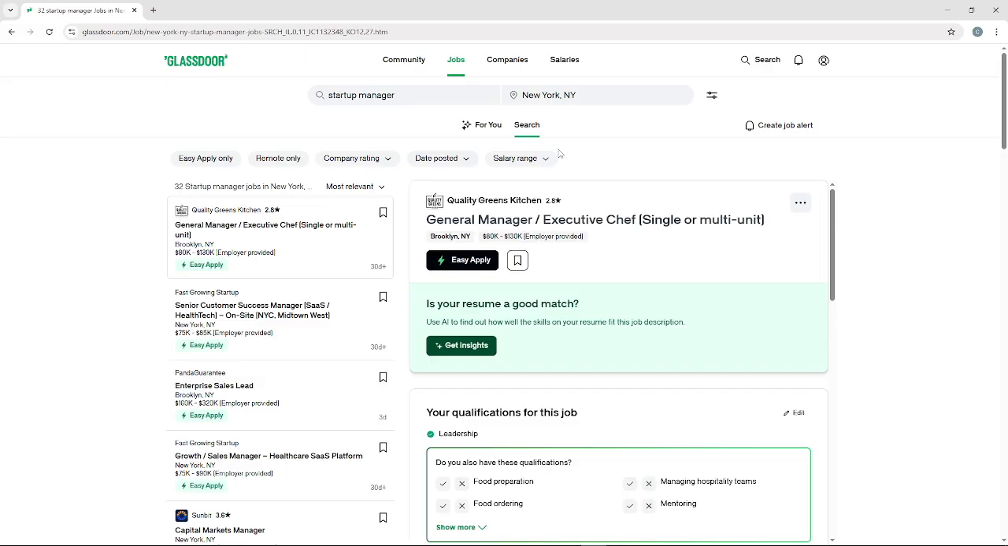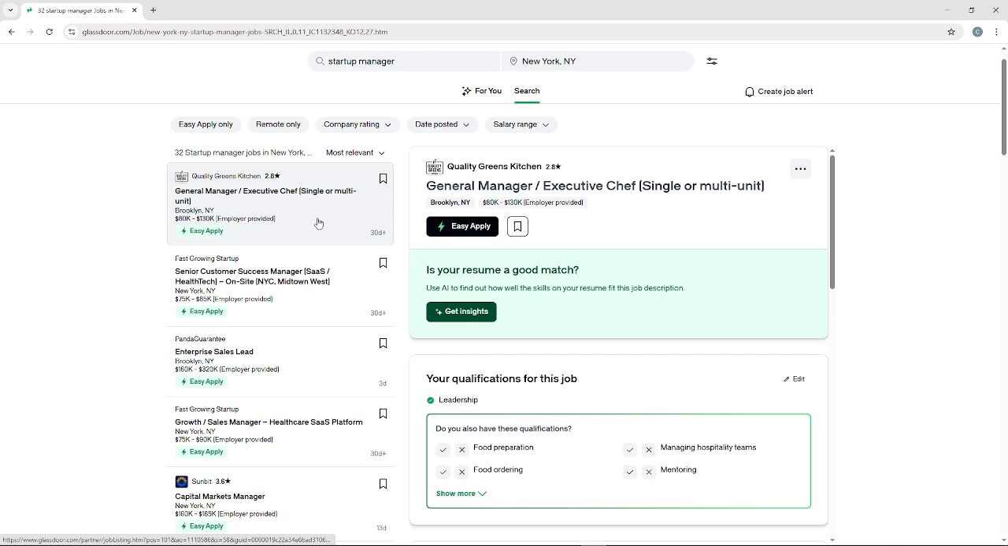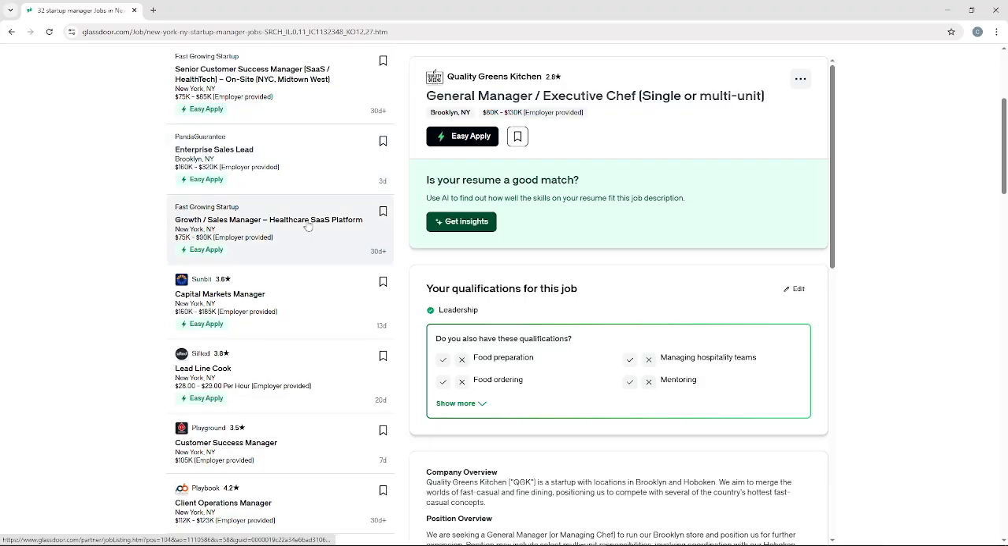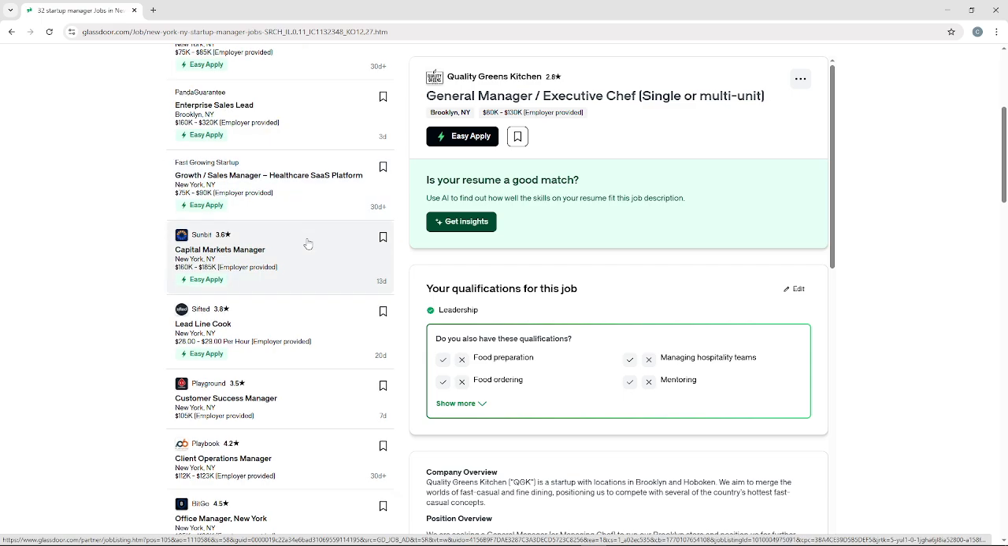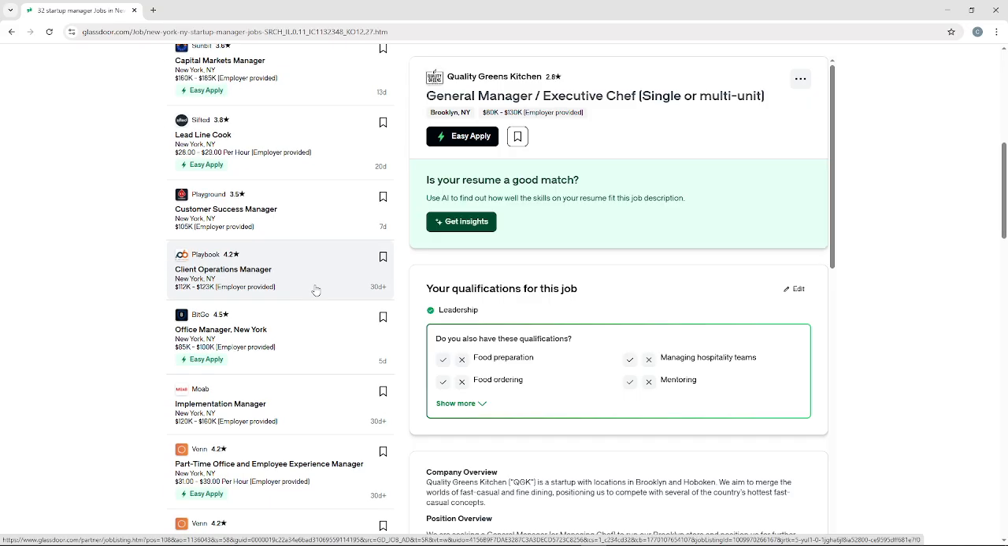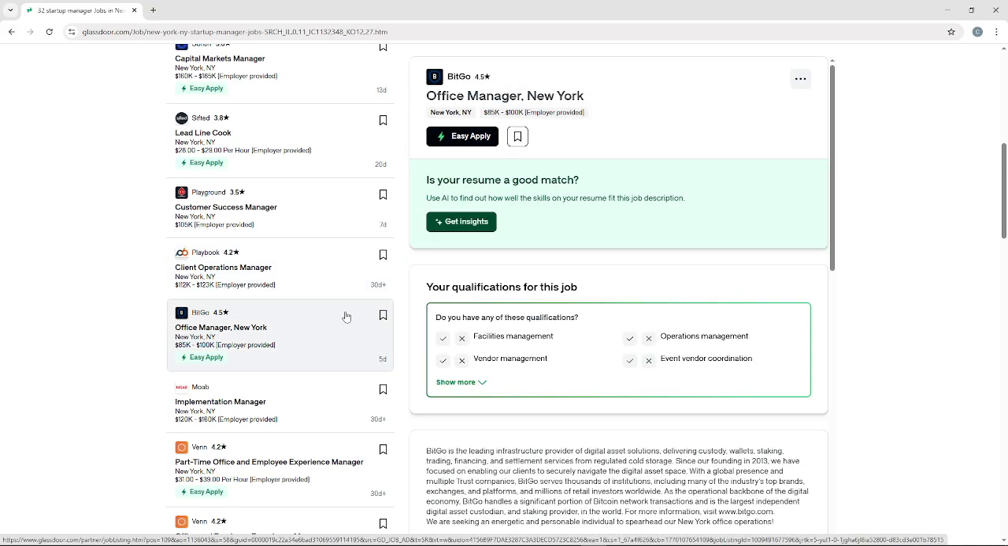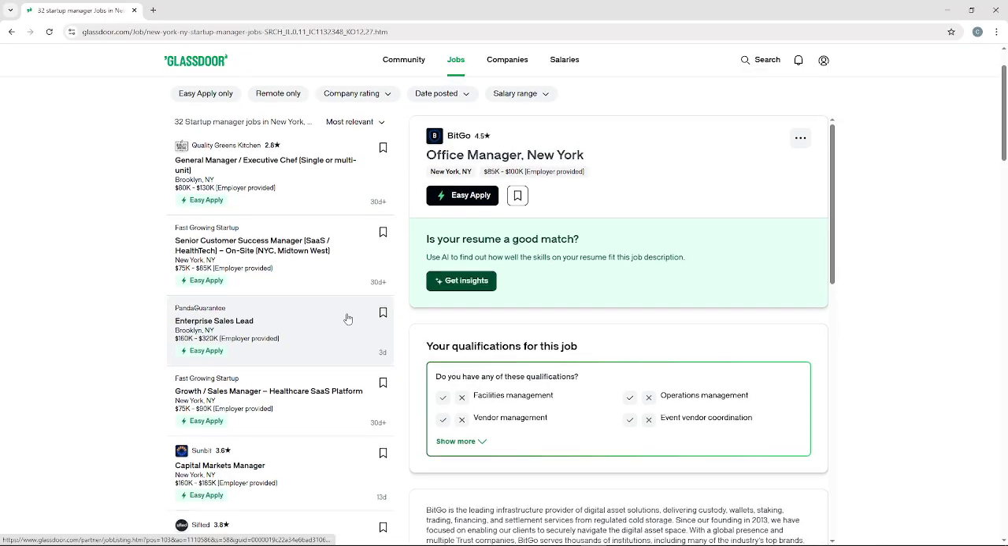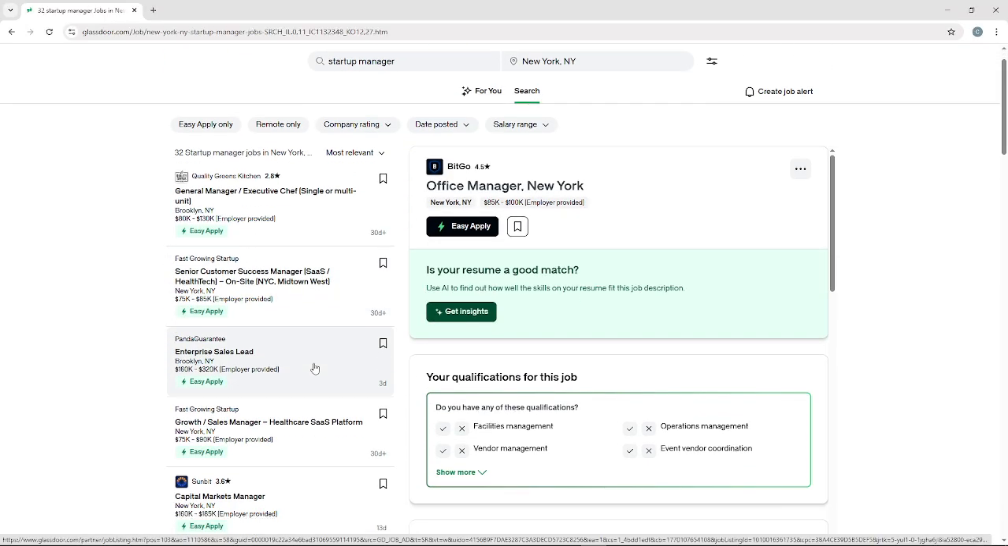Now, hit search to open the job listings page. This is where you'll see a stream of roles with company names, locations, and quick snapshots like ratings and salary estimates when available. Click any listing to open its full description, responsibilities, and qualifications. This is a great moment to skim the overview and decide which roles are worth a deeper look.